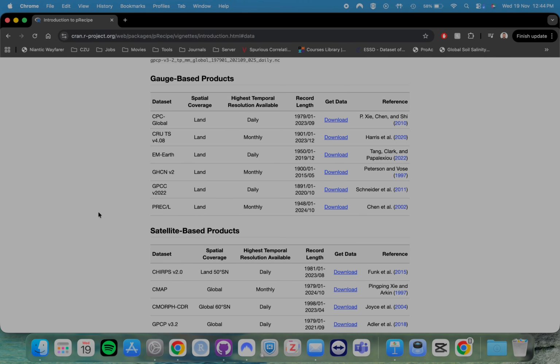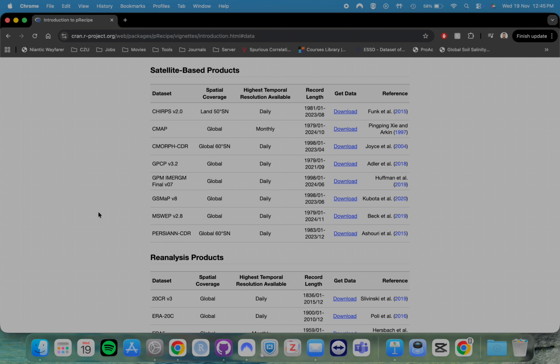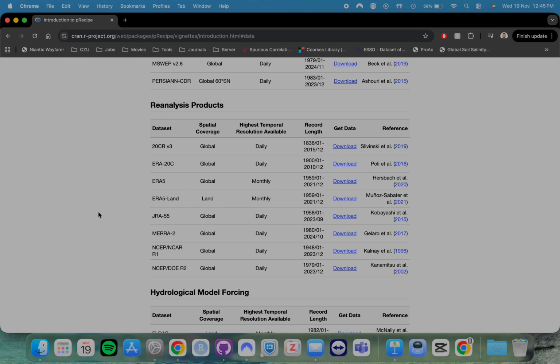One of the strengths of pRecipe is that it includes a database of 27 homogenized global precipitation datasets. These include 6 gauge-based products, 8 satellite products, 8 reanalysis datasets, and 5 outputs from hydrological models. The important part is that pRecipe stores all of these datasets using a consistent structure.